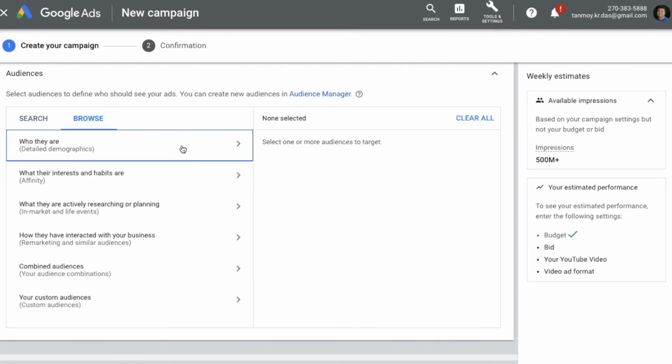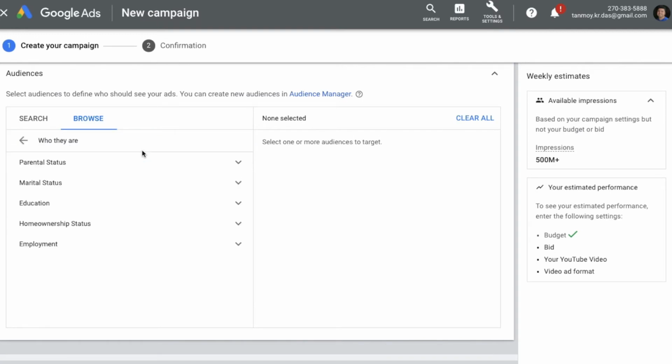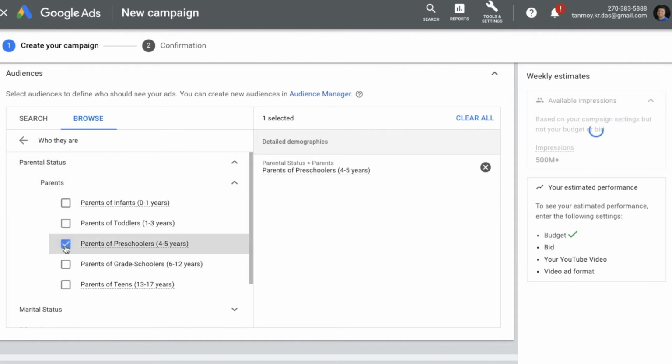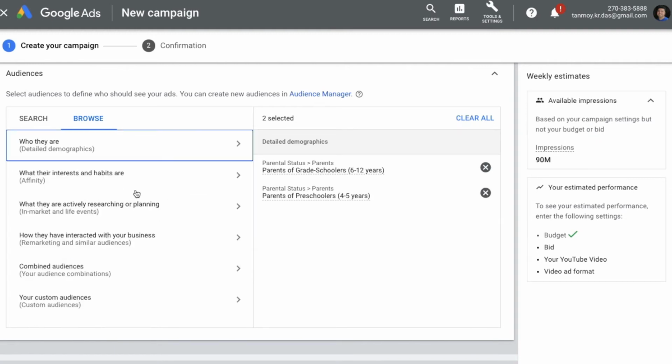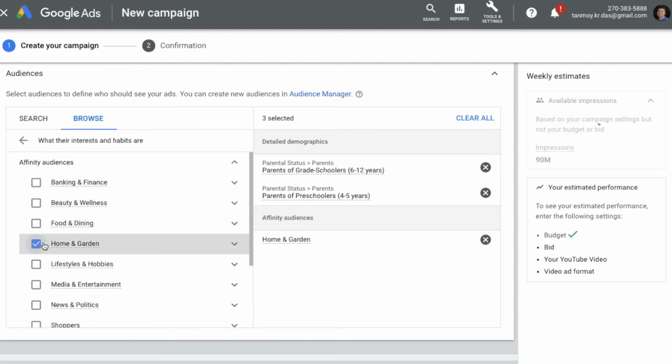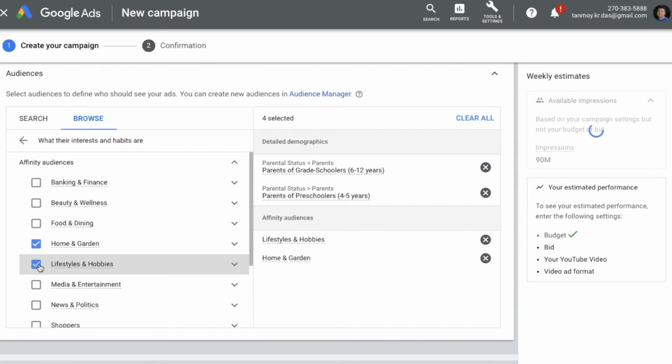The first one we are going to look at is detailed demographics, which is a further segregation of your demographics. If you find anything which fits the bill, you can select it in this particular manner. Then you have affinity. Affinity is basically targeting based on people's interests and habits. You can select the categories which are most suitable for your brand, for your business.